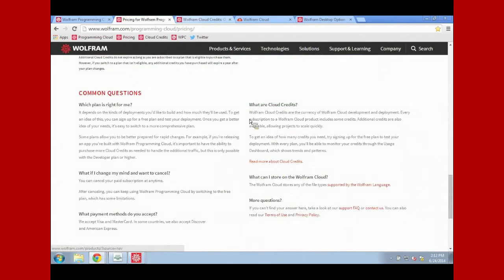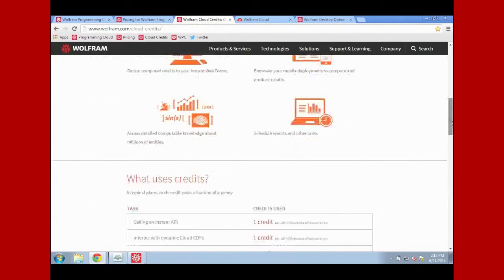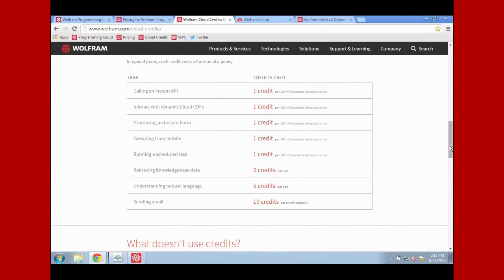Each plan comes with a number of cloud credits, and you use them for deployments. They also power access to specialized knowledge from the Wolfram knowledge base. Also, if you want to use some, let's say, semantic functions and utilize our natural language functions, that will use cloud credits. We do not charge cloud credits if you are in the notebook and just doing calculations. And I want to make sure that's very clear.